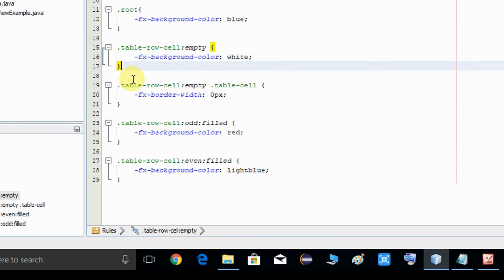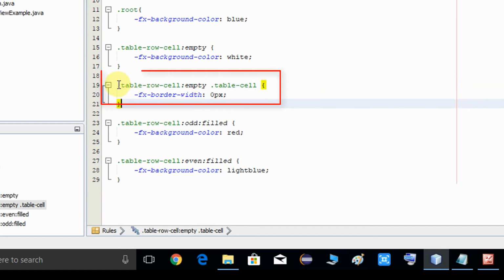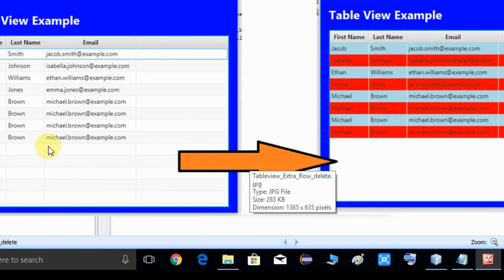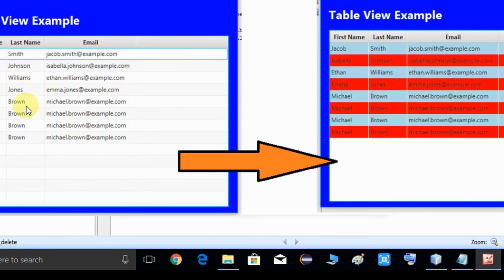Okay, now come on the next one, line number 19. The same thing, the table-row-cell empty, and then dot table-cell. Because now here you can see that this vertical lines for the cells. Okay, for separating the two cells, this vertical line.